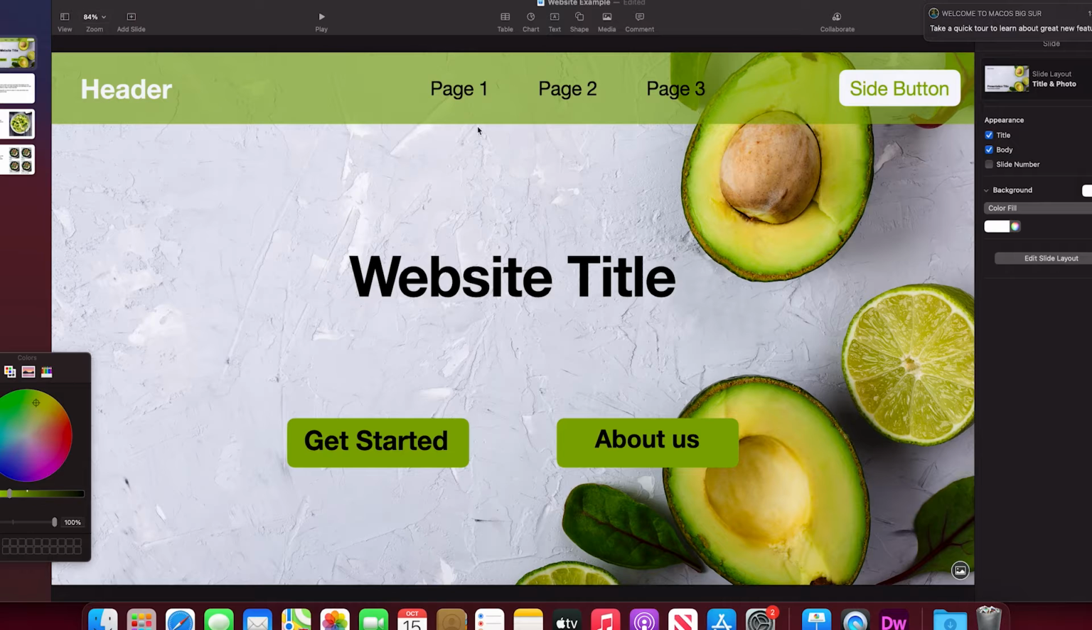I'm just going to delete that little box, but as you can see, I've added just a header that would probably be like your app name, and then a couple of pages, and then just a little side button, because these are just very simple what a website might look like.